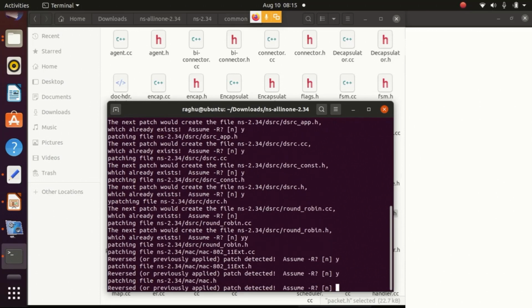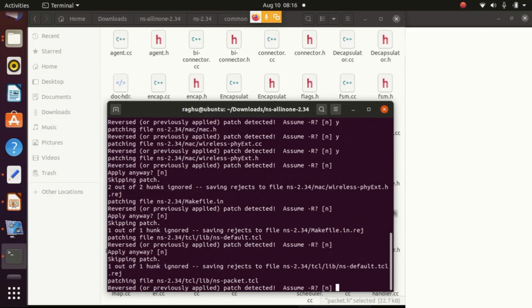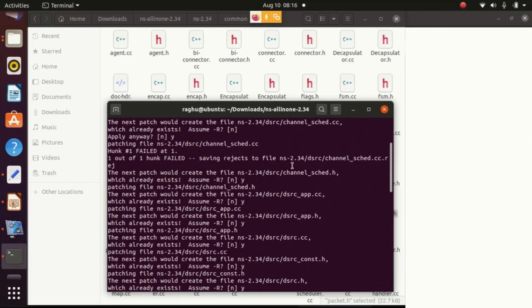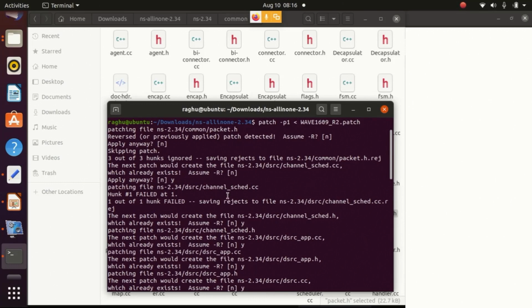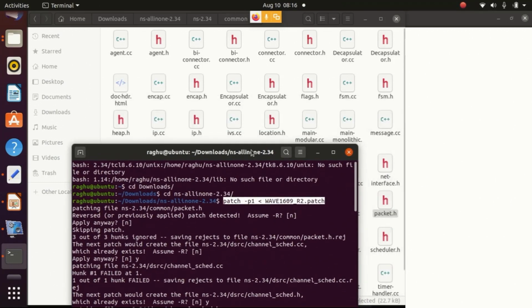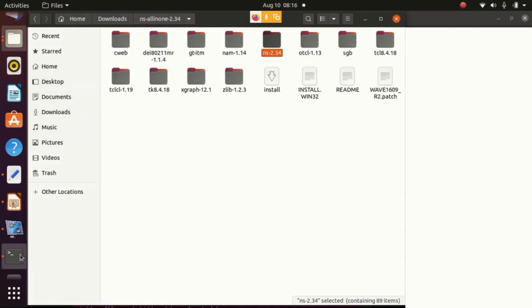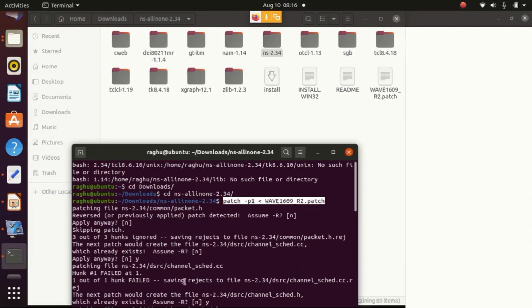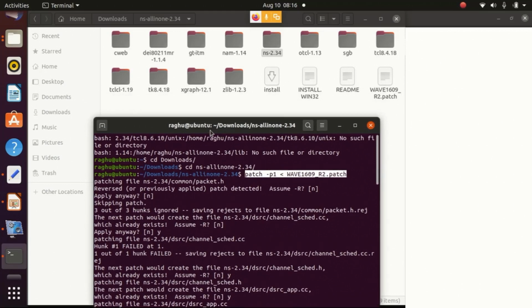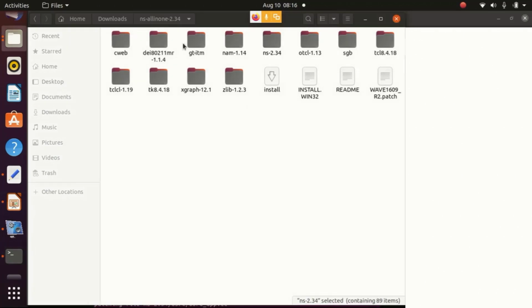But if anybody tries to provide this command after putting your file into the NS all-in-one 2.34 folder, you will see continuous lines written, around 10 to 12 lines, saying that this file is created, or applying patch, something like this. If anybody has applied it, please tell me.